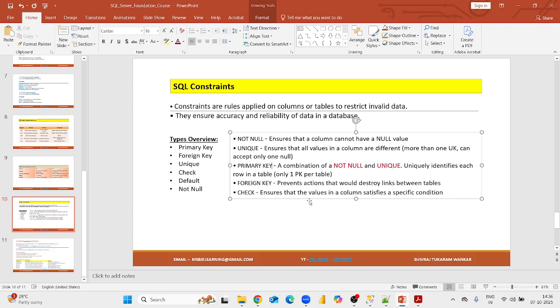Next we have the check constraint. A check constraint will ensure the values meet a specific condition, right? So we can define a condition, and while inserting or updating data, whatever value we have in the insert statement or update statement should satisfy the given condition. Next we have the default constraint. A default constraint is used to provide a default value if no value is provided.